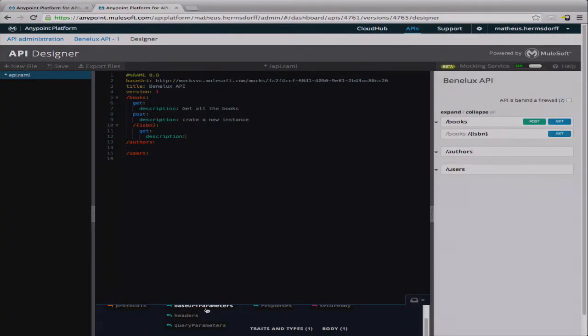And then I say get, and here I can say description, and here I'm going to get one of that book. So the ISBN here is just this extra URL parameter that you specify, and then you get that particular book, not the whole collection, okay?